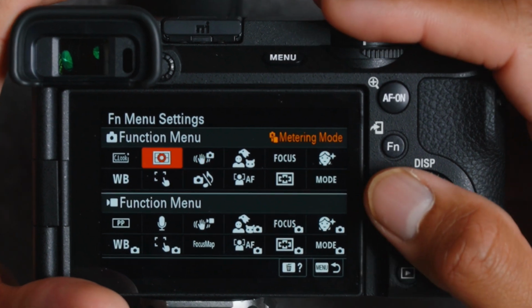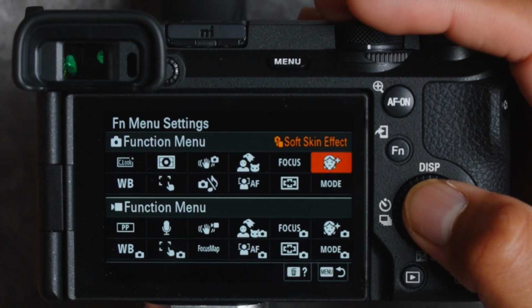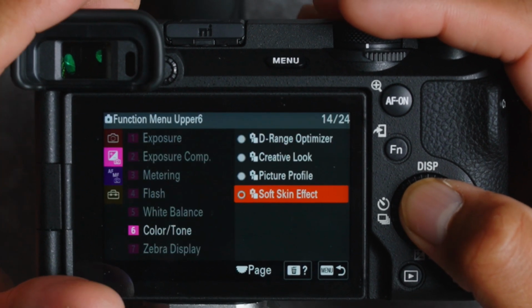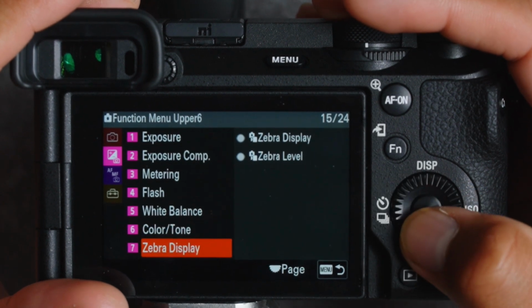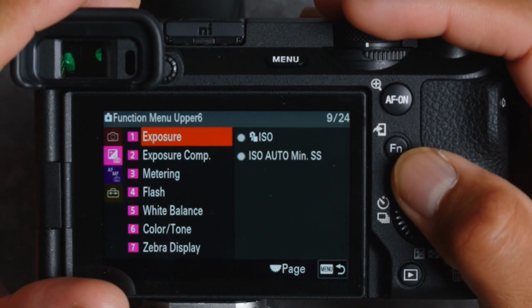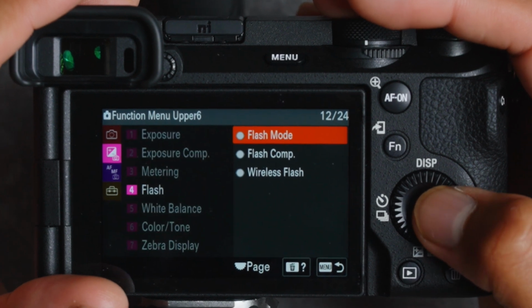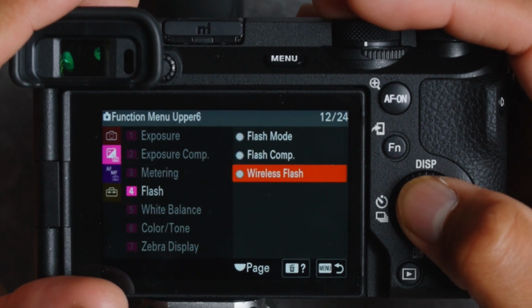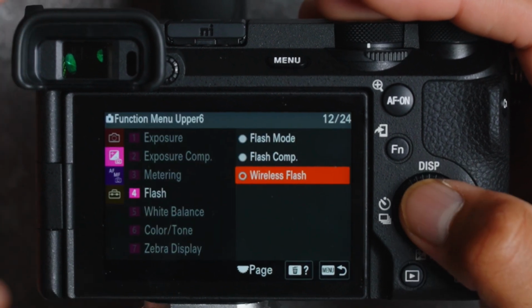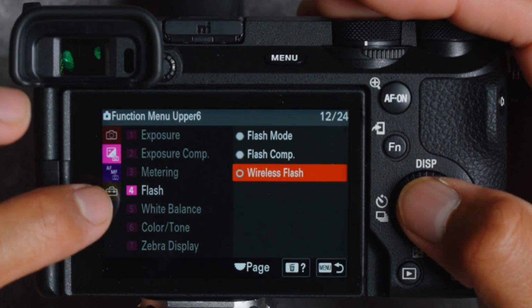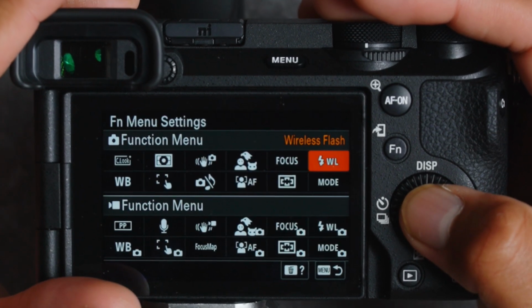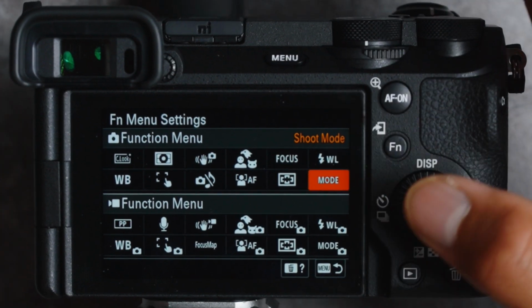Metering mode, I hardly touch that. Soft skin effect, we definitely got to get rid of that. Change it to something else, maybe flash. Flash mode, wireless flash. Yep, change it. Wireless flash, that's gonna be our second tab. Number 4, there we go, wireless flash. I do have a flash, I don't use it often, but at least it's better than soft skin effect. Shoot mode, we'll leave it there.